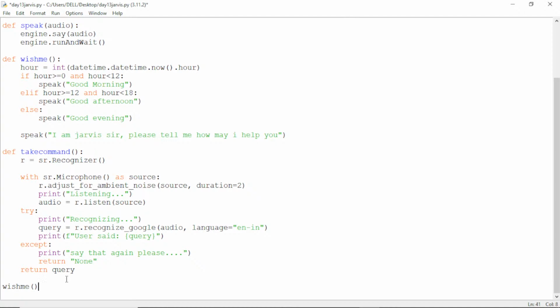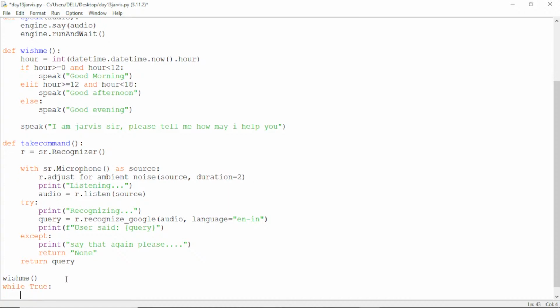Once this is done, let me create a while loop. This should be running till I close it. Every time I cannot run it manually, so it should go on running. Whenever I tell it to sleep or quit, it is going to terminate. So till then it should run. While True, I'll pass a variable query equal to take command. Whatever I'm telling, I'm going to get it in lower case, so that it will avoid confusions.